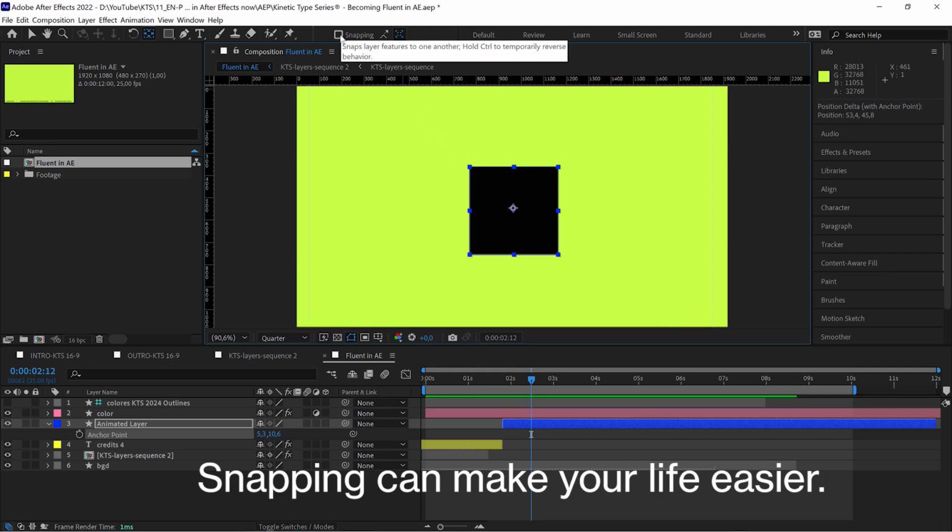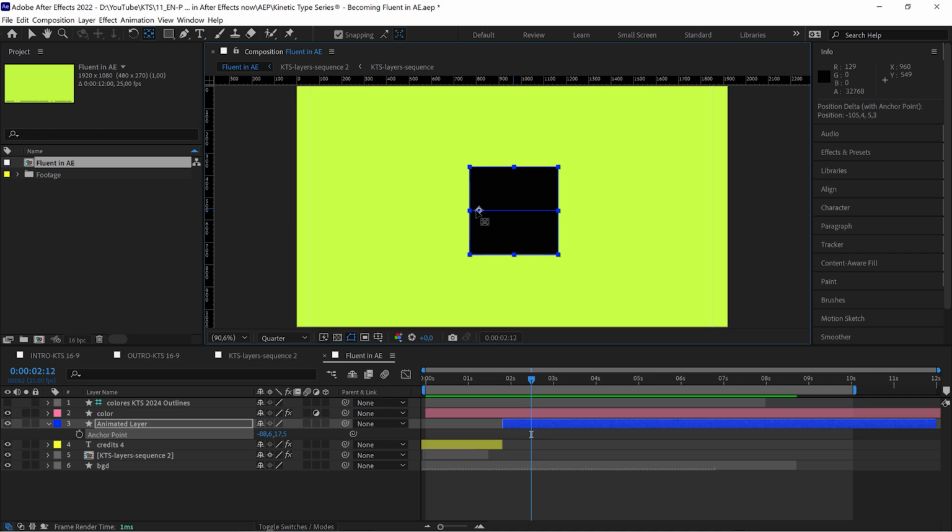You can also activate the snapping option here. That way After Effects is going to suggest some key points of the layer, for example the center.